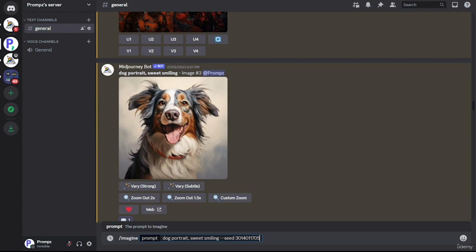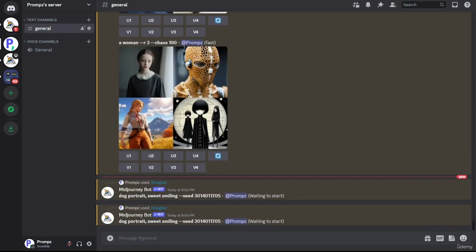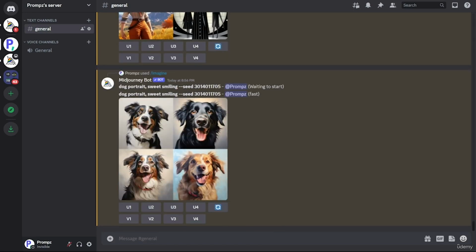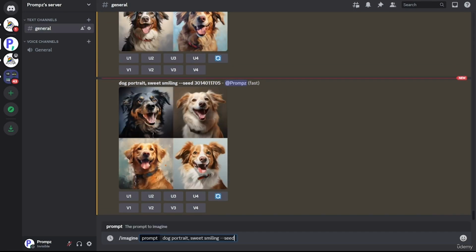When you run this command twice with the same seed number, the generated images will be almost identical. This is because the same initial grid of visual noise is being used for both images. On the other hand, if you run the command with different seed numbers, the two images generated will be unique from each other as the starting grid of visual noise will be different for each one.